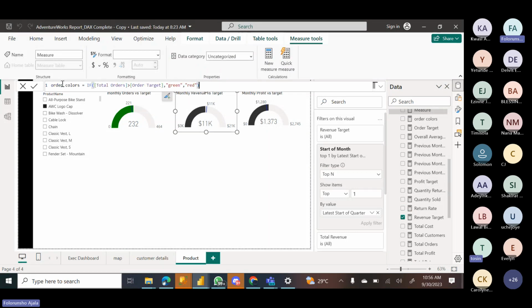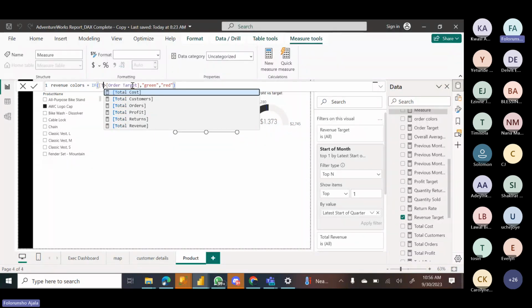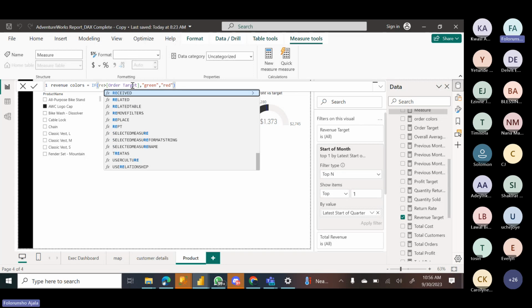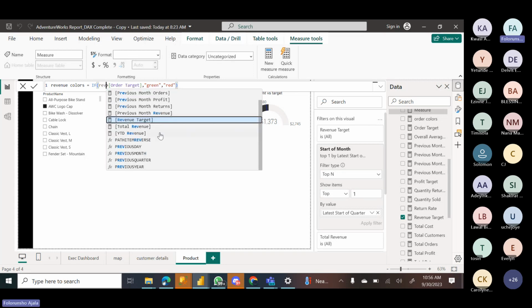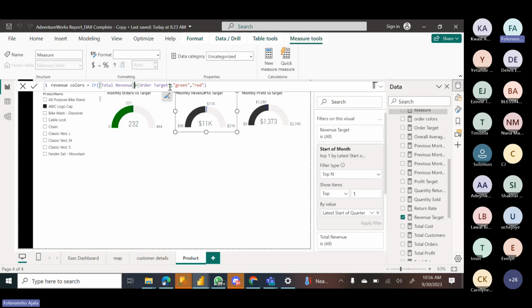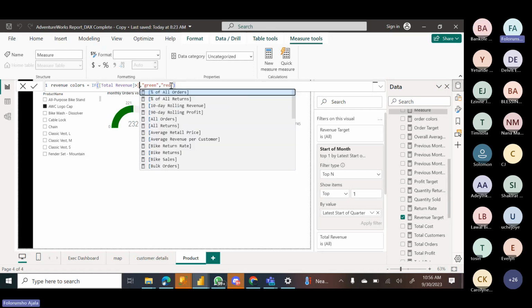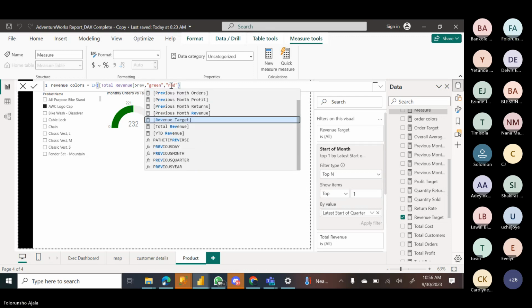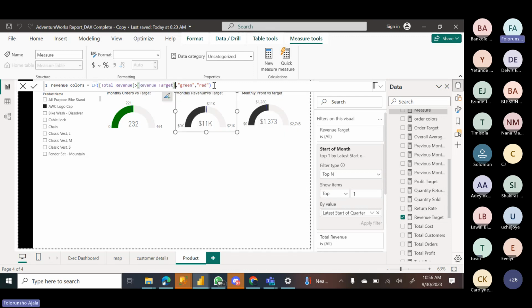So I'm going to call this one revenue color. So I would say, if my total revenue is greater than what? My revenue target, then it should return green, and otherwise red. So let's see what is going to happen for revenue now.